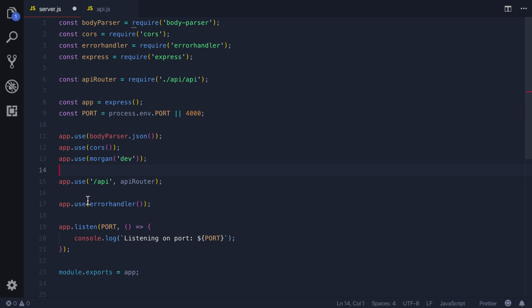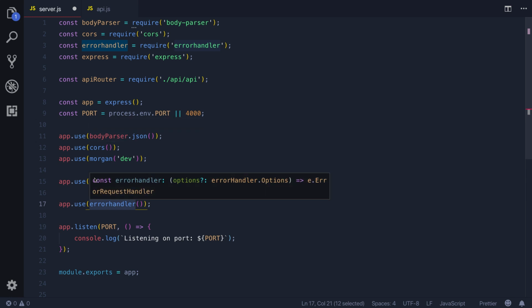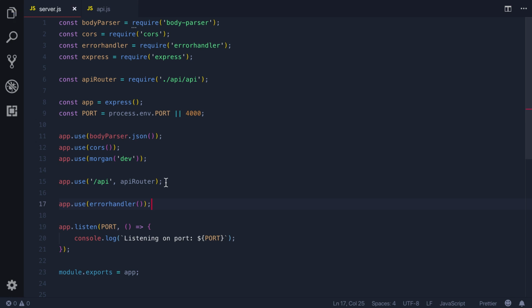We want errors to trickle down into our error handler, because if the error handling is placed above the routers, then the router errors will not actually reach this middleware. So the way we baby step into the middleware is important. Make sure you have your error handling right here at the bottom, right after you set up your routers. Okay, save your file, and let's go on to step 14.